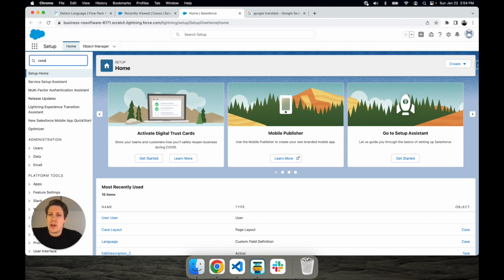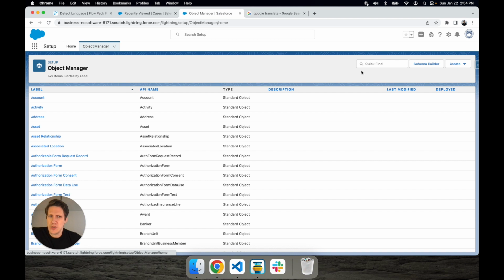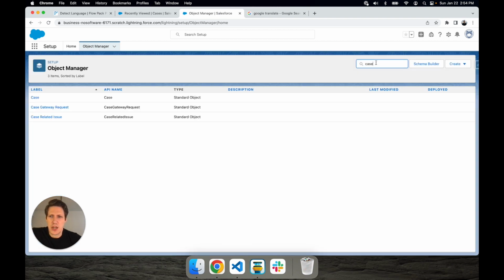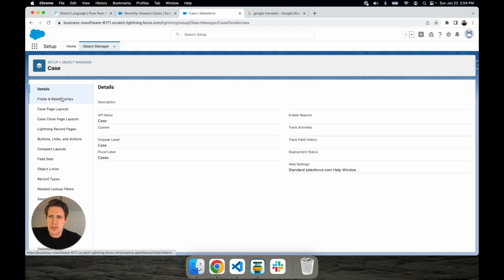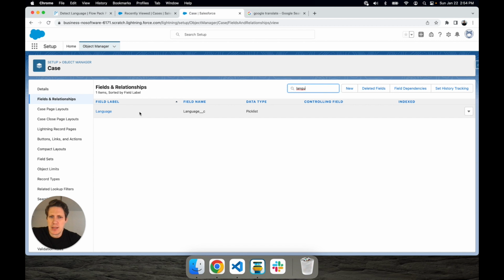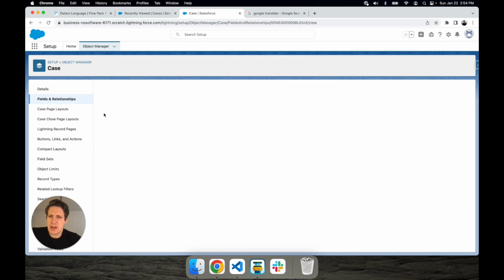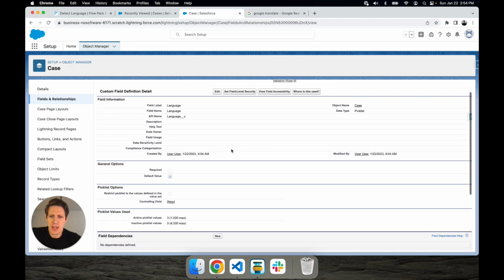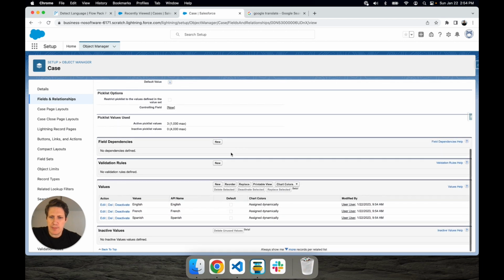So we go to Object Manager. We're going to do this on the case object, very common for cases to need to know the language. And so I just created a field called language. Here it is, it's a pick list. It's very simple. And it has 3 values.